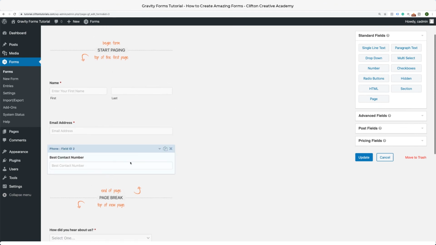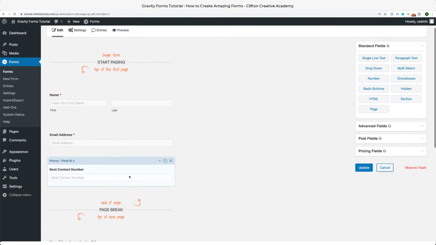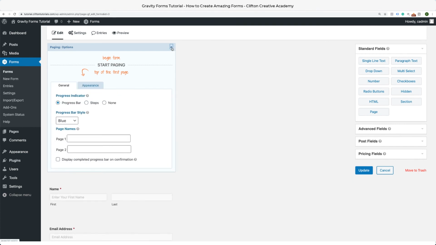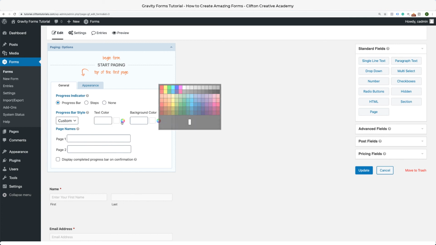Okay, and we can add multiple pages, but for this example, we'll only have it at 2. Now let's go ahead and configure what we want for the page. So if I go here and I say I want a progress bar, I want it to be blue, you can choose other colors, or you can even choose a custom color. So let's say I want a custom color, then I can put in a hex color, right? If I want, I can choose a background color, and I can choose a text color.